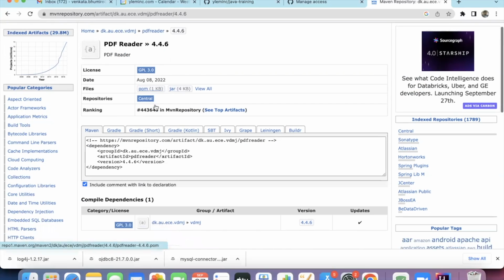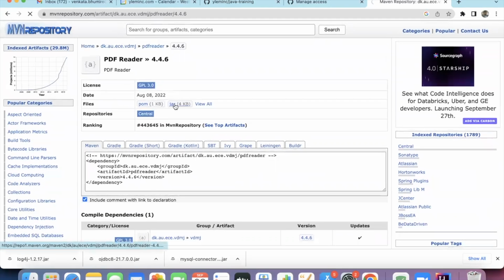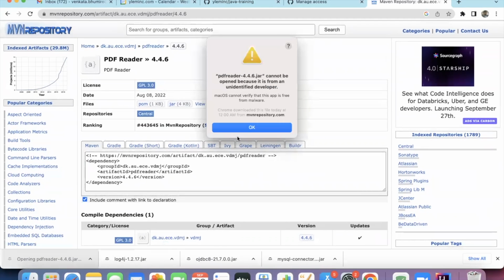So if you download this one, right, it will also have some of the documentation as well. I believe so. Again, it's not possible to show it here.